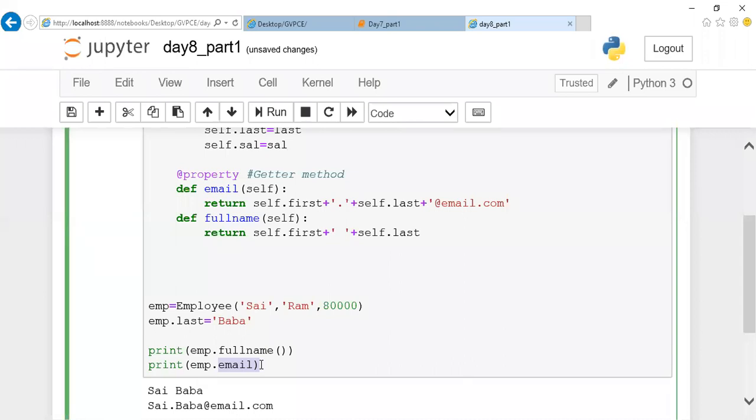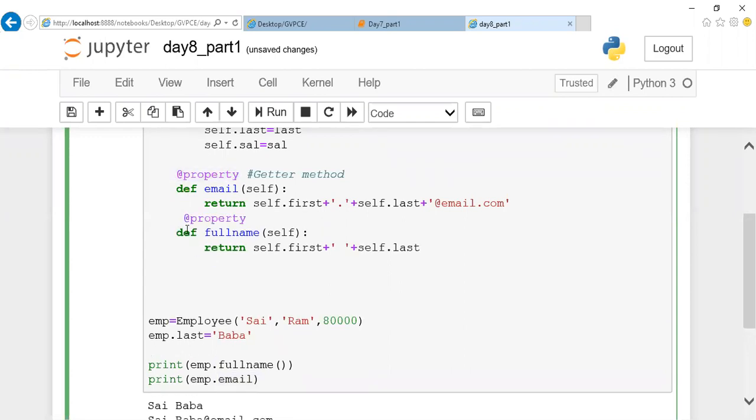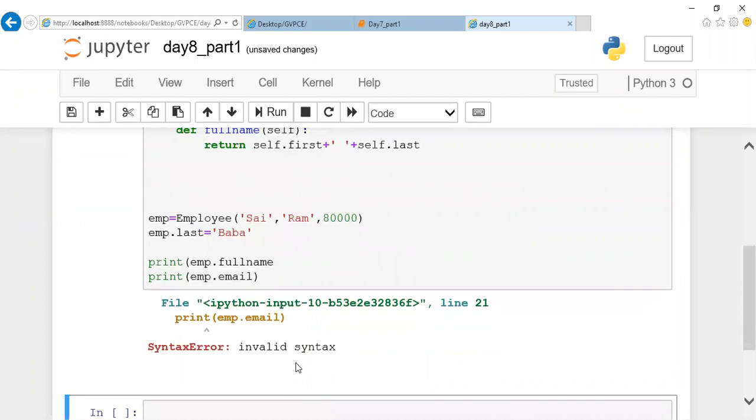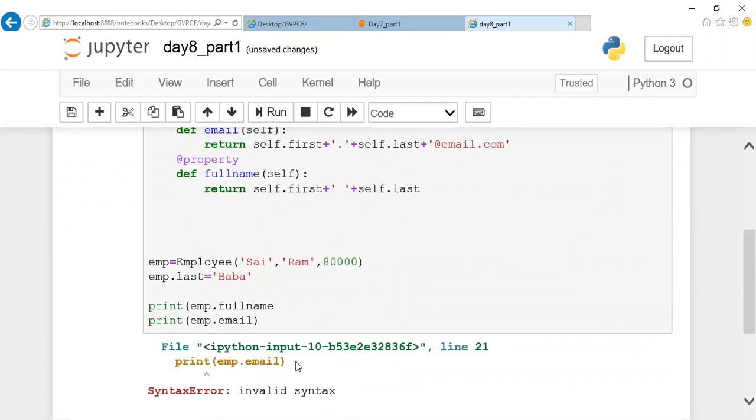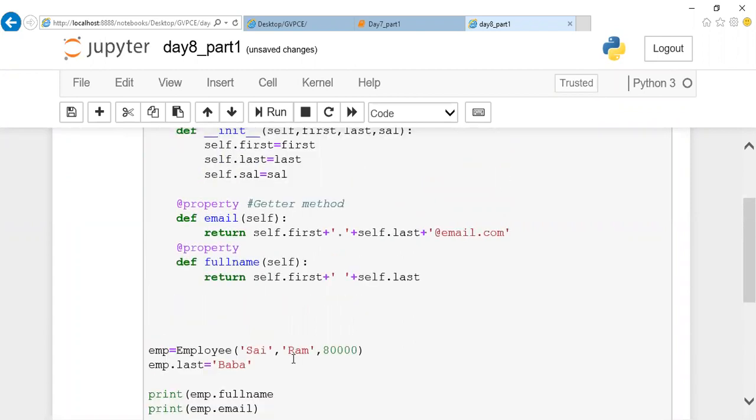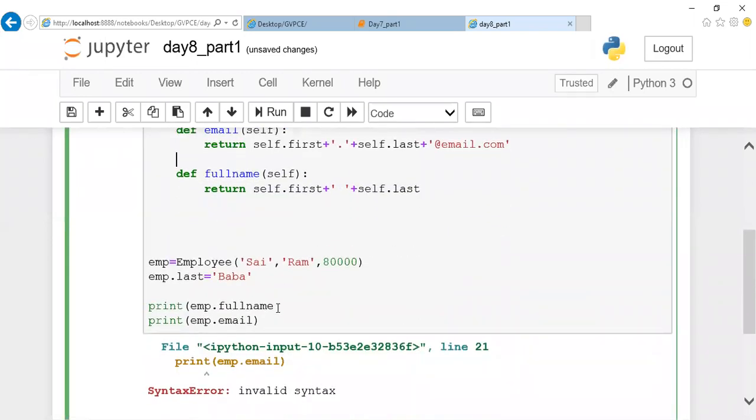Try it. You want to make this a property for full name also. So if you do this, what happens? It is printing the email as an error. So guys, don't confuse this with full name. We'll see the full name in the next one. Next we are going to deal with the full name only. Don't confuse it right now.